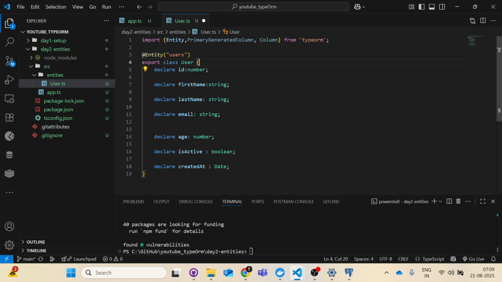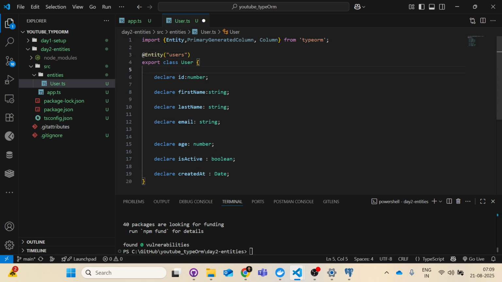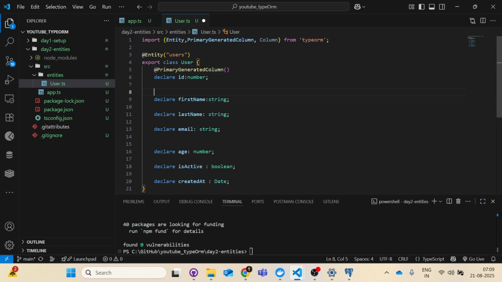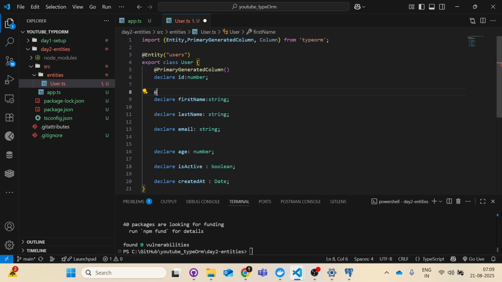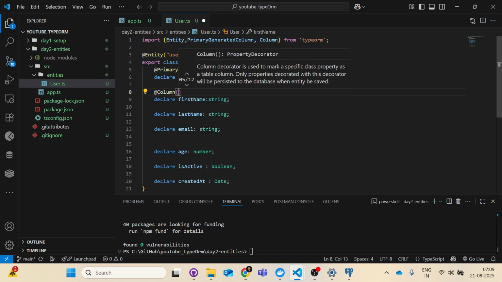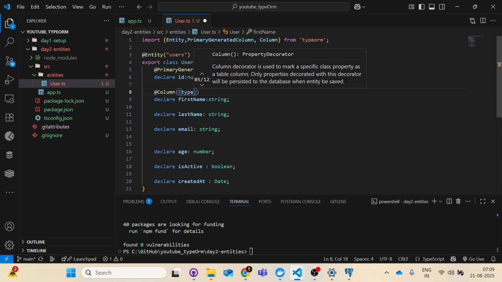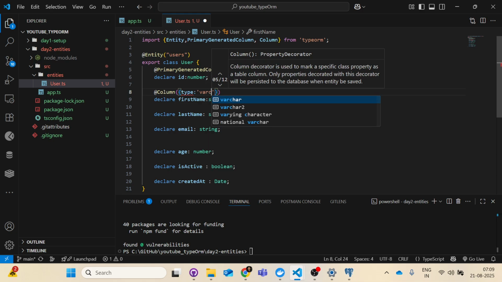Okay, and I want to make this id a PrimaryGeneratedColumn. Let's decorate it first and I will come to that later. And after that I want to make first name a Column, and its type I want to give as varchar.